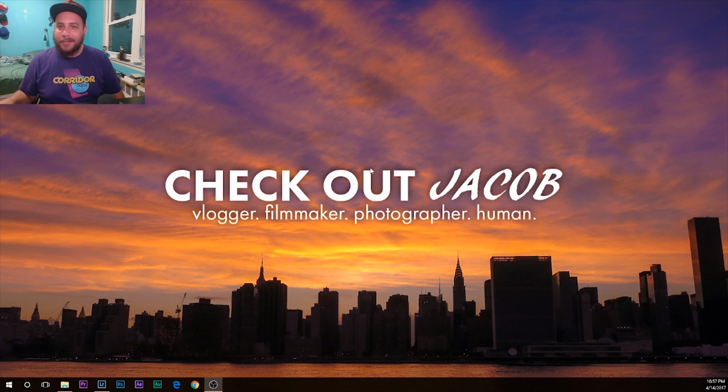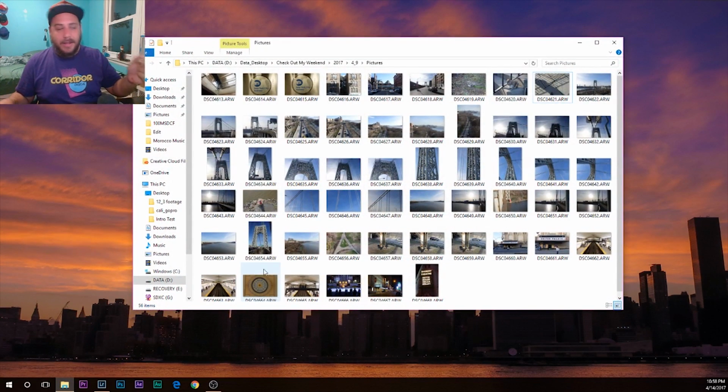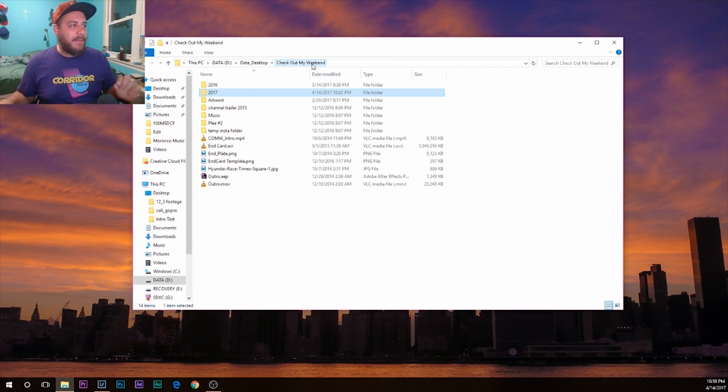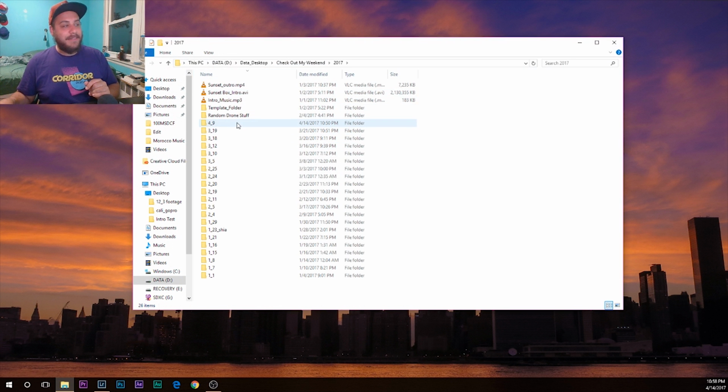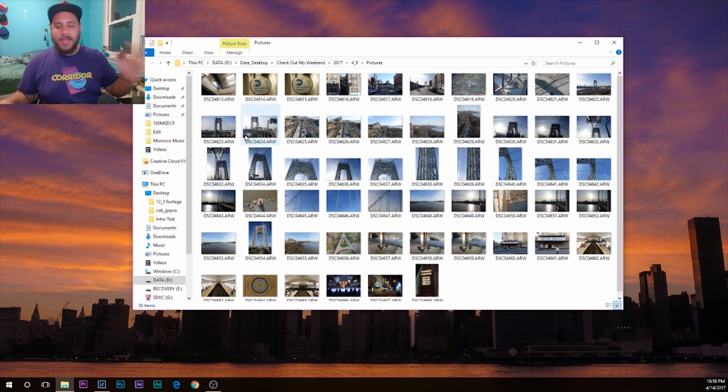As you can see, we're here on my computer. I'm using Windows, but if you're using Mac, that's fine. It doesn't matter. What I normally do is I'll take my memory card from my camera, I'll pop it in the computer, and I'll move all of my photos over to my specific folder. I like to have a really organized folder structure, so you can see here I have 2017, the different dates, and today we're going to work with 4.9, and we'll just look at the pictures. I've already imported them onto my computer.